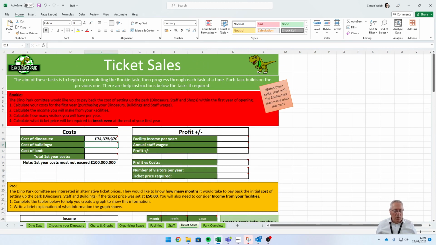Okay, I want you to go through the remaining sections of the rookie task and see where you need to bring in values from other sheets, and then we'll resume the video. So those are the 5 values that we can bring in using 3-dimensional cell referencing. So let's start looking at the costs then.